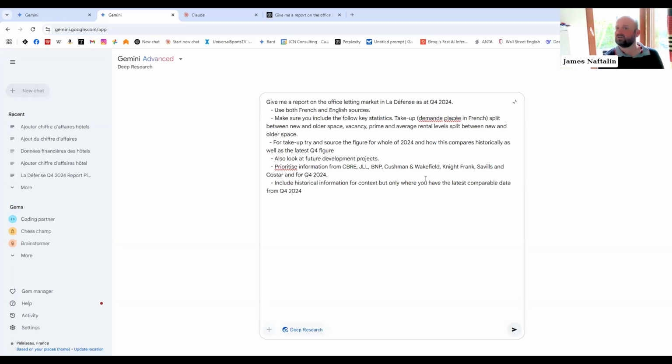I put that in because it might just find newspaper articles from the FT or Les Echos in France, whatever. And as we all know, mainstream journalists, when they're talking about real estate, don't necessarily get the right end of the stick, shall we say. So I prefer to instruct it to prioritize the sources that I know will have the right information.